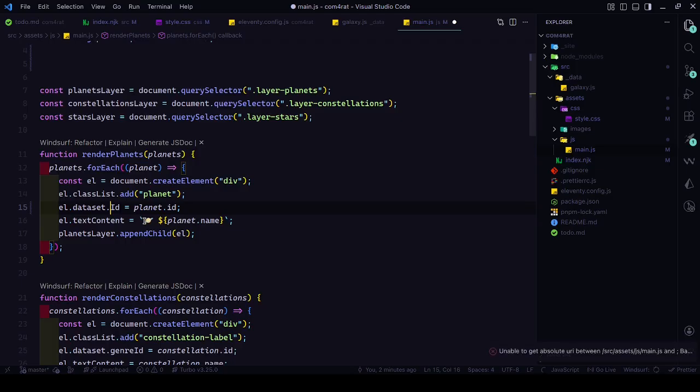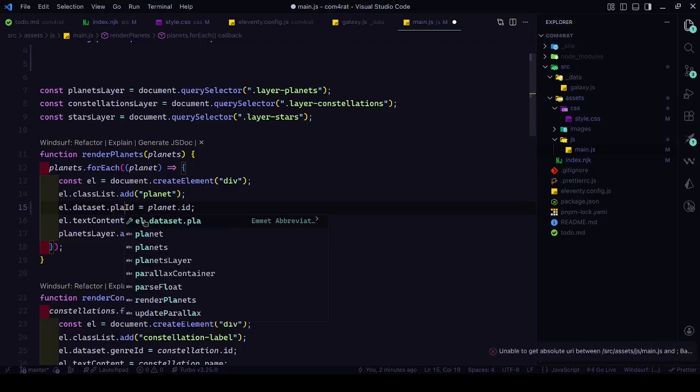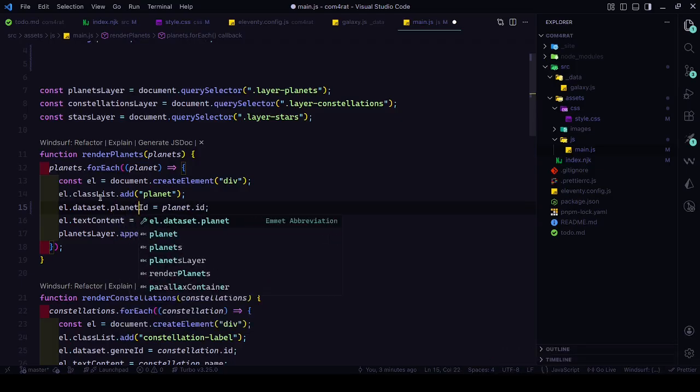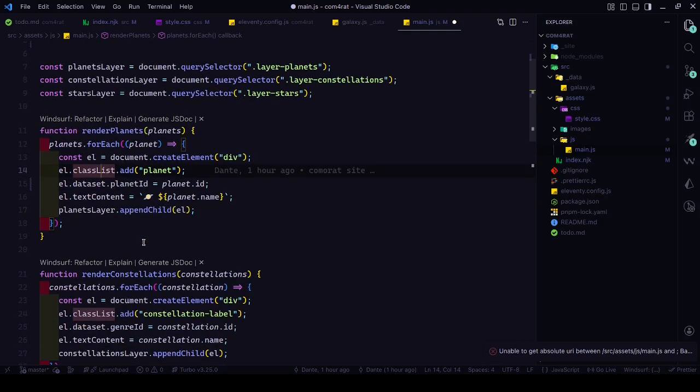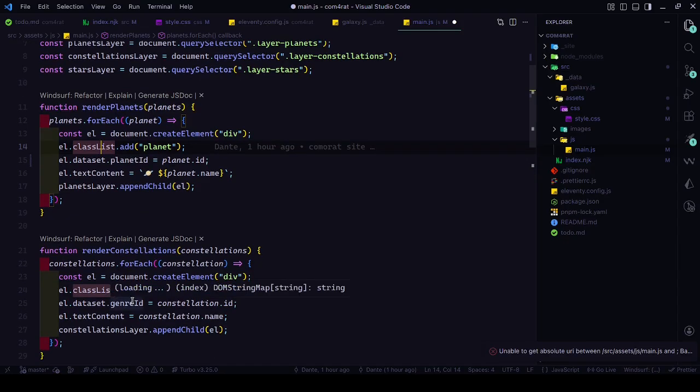So with planet ID. Right, my bad. Planet ID does that. The text content is going to be this icon of planet and the planet name. They're going to append the child to there, right? That's the first thing we do.